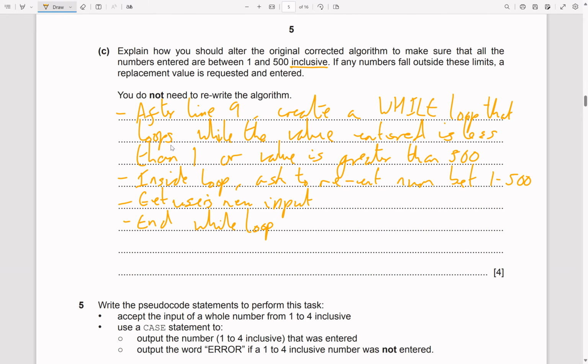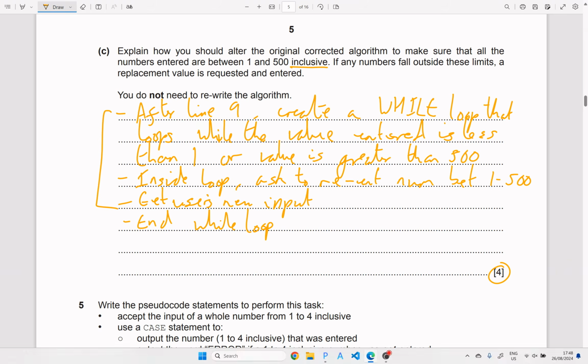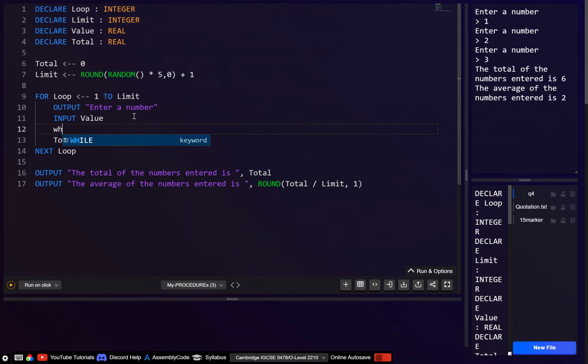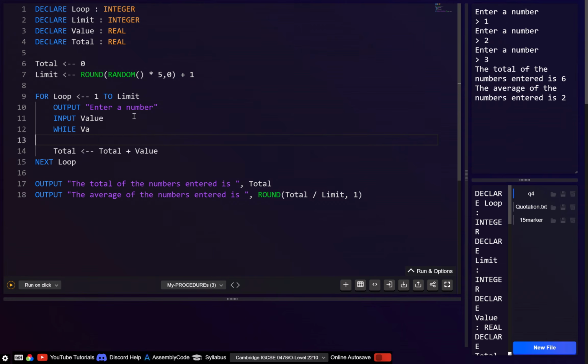Yeah, and I mean that should be fine. Hopefully that's everything for 4 marks. Again, if they do this, this will actually work. And just to demonstrate this, what we can do is let's go while. So we'll say, while.